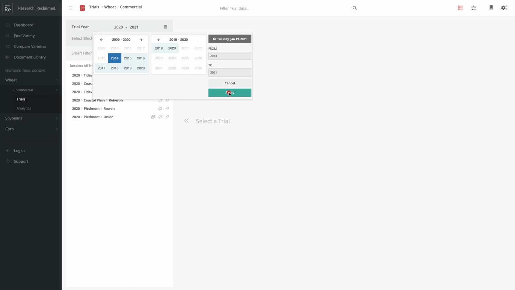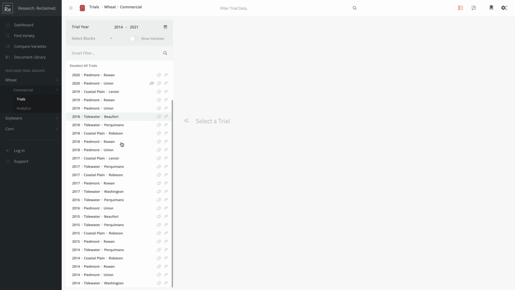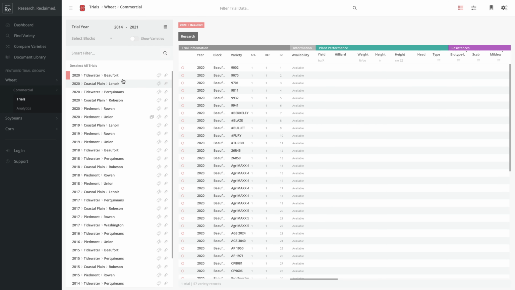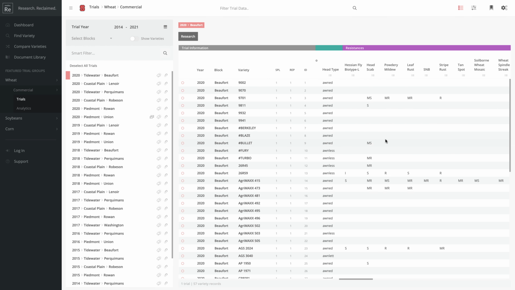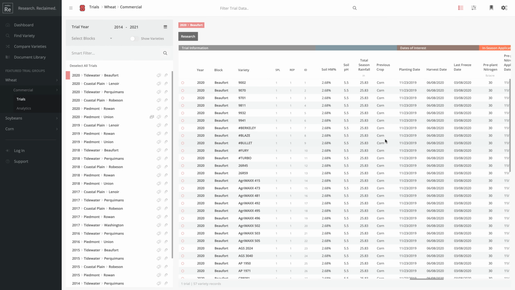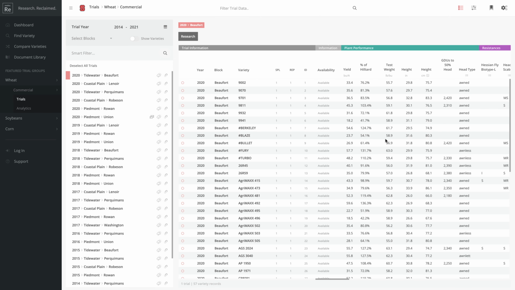And you can go back and select as many years as you want and get a list of all of those trials. So I'm going to select this Tidewater Beaufort location trial, and it's going to pull that data, and I see that I've got 57 records here available. So now here you have all of the raw data that's available from that trial for you to sort, to compare, whatever you need to do in this view.